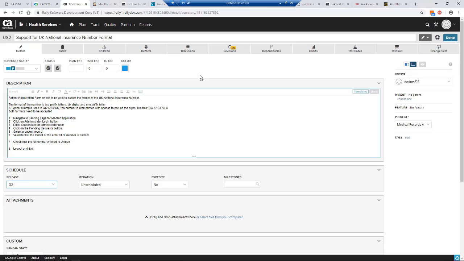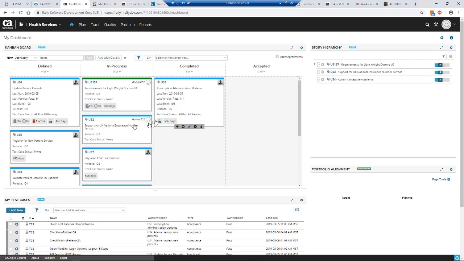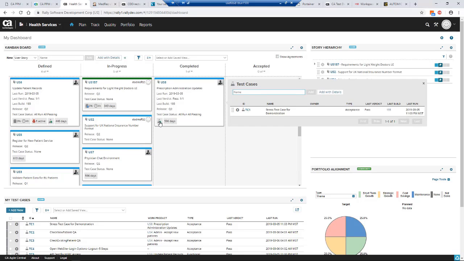Now, also in this user story, if I just click Done to save that, what you'll also notice is that some of these other ones have got a little flask. That flask is the test cases. So these have test cases. You can see that this one has a test case. The last time it ran, it passed. The last build, this is the Jenkins build number, was 193, and it ran on the 5th of March.